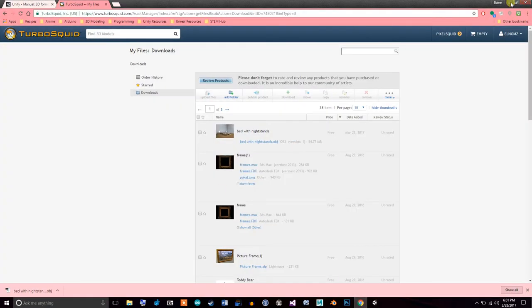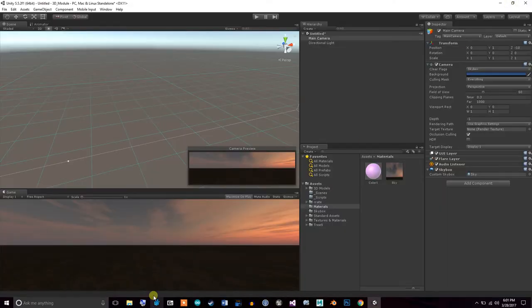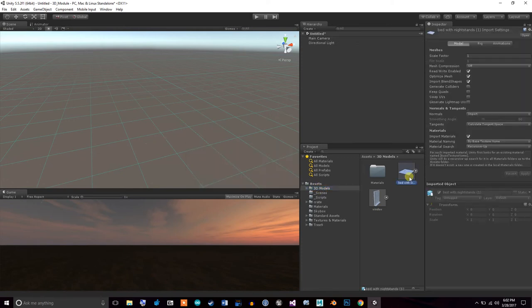But yeah, so our bed should be downloaded. The way to bring it in is identically as you would anything else in the 3D module. You're just going to drag in the file. And I did it within the 3D models folder. So that's going to be right here.